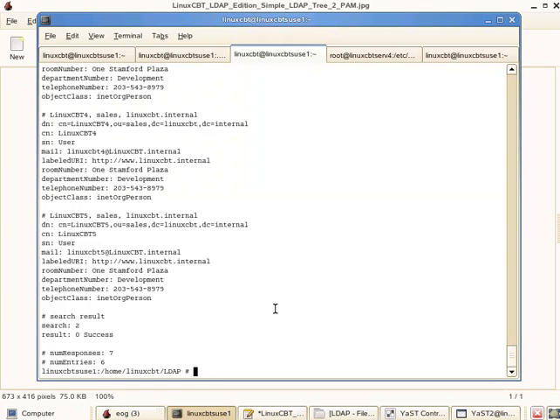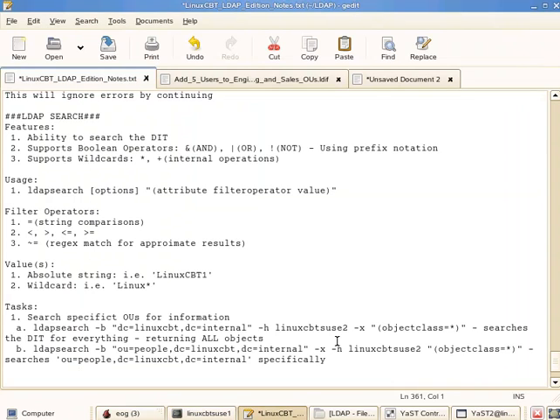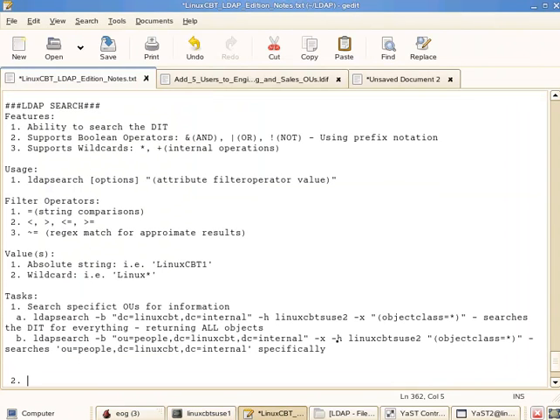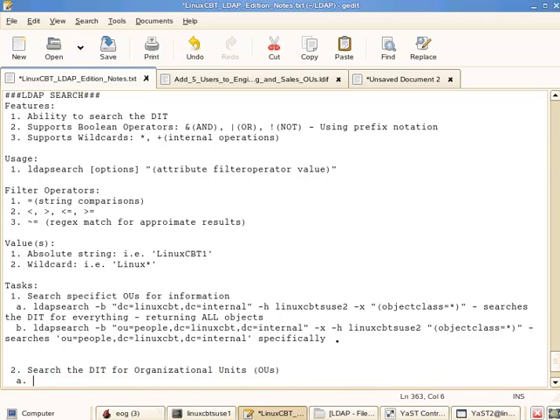Now how about getting a little more specific? What if we wanted to search for only organizational unit type objects? So our next task will be search the DIT for organizational units, or simply OUs. That's a simple search to construct.